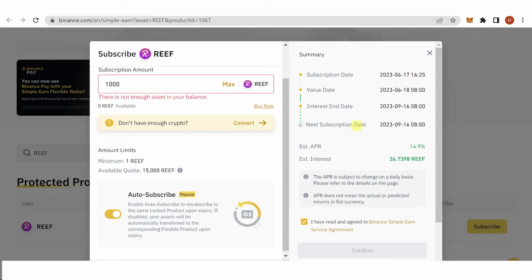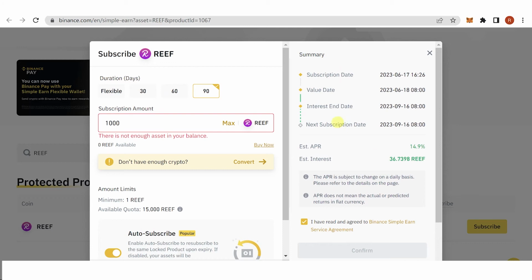Then you can see here the estimated APR and the estimated interest, which is 36 Reef Token. So the estimated APR will vary depending on your duration. If you want to stake your Reef Token for 60 days, you will have 8.9% APR.